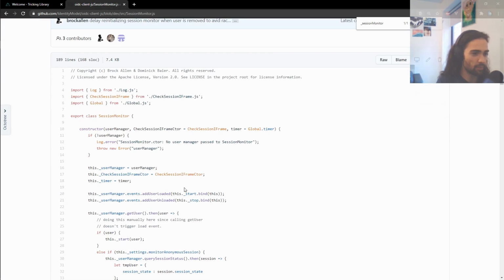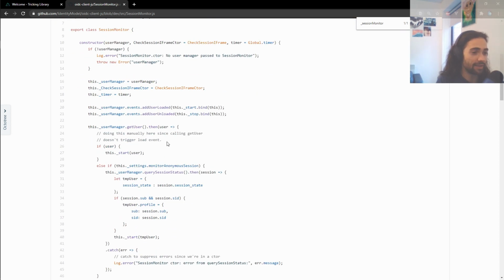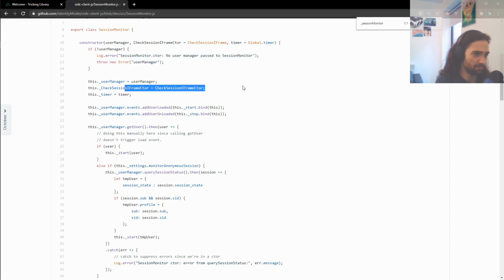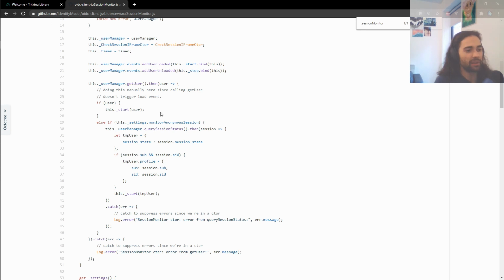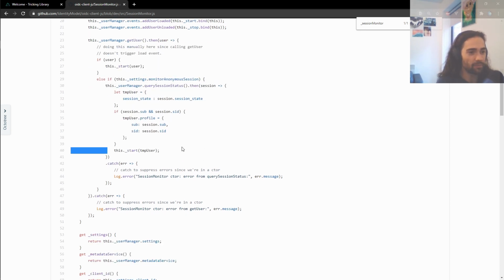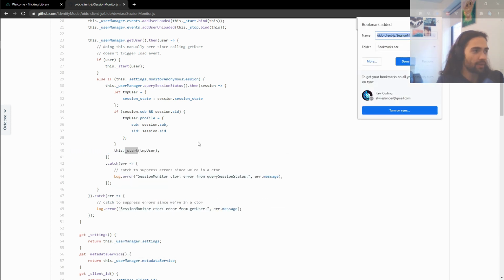Okay, so that's the one that we want. Let's go in here, and again, in the constructor, this is where a bunch of stuff is happening, like the user manager that we get passed here. If you remember, the only parameter that we pass is this, then the type, timer, and ultimately what it will come down to, as I don't want to step through each line, but in the end, it will call this start function.